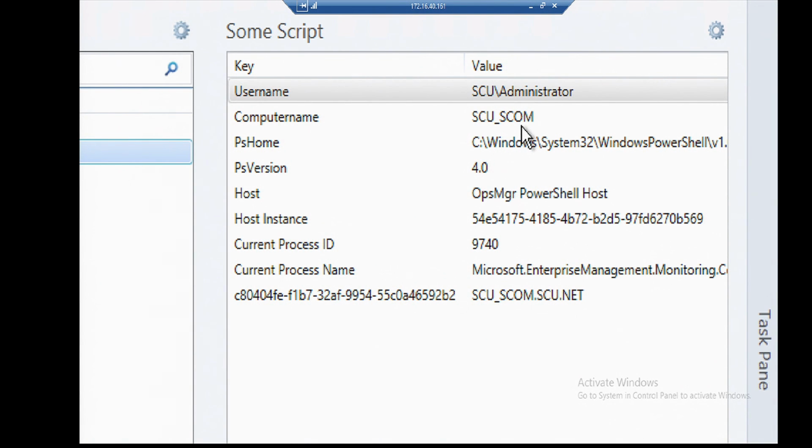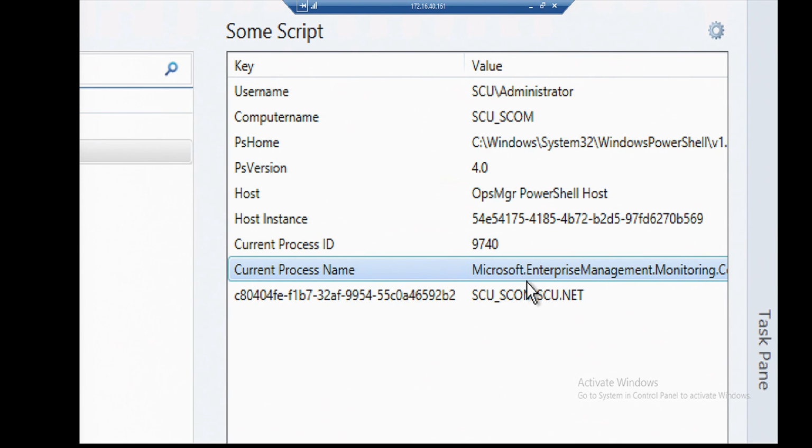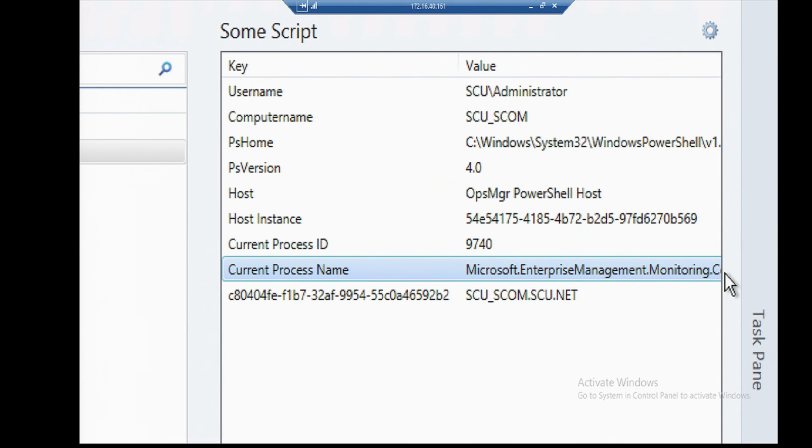So I just started the regular SCOM console, and we see the username. I'm logged in as SU administrator. SU is my domain, and the account is an administrator. If you would start a console on a different account, then here would be your other account. That's the interactive user account from the desktop, actually, where the SCOM console is running. Exactly. You see that the PowerShell version is 4, and that the current process name is the Microsoft Enterprise Management Monitoring Console. That's your SCOM console. Long name for it.